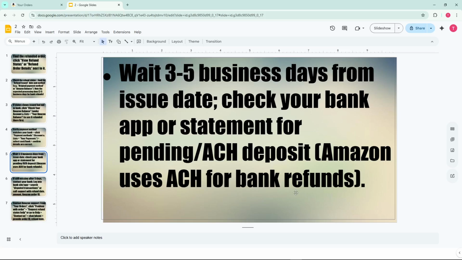Now comes the waiting part. You need to wait 3 to 5 business days from the date the refund was issued. During this time, check your bank app or statement regularly for any pending transactions or ACH deposits. Amazon uses ACH for bank refunds, so that's what you should be looking for in your transaction history.